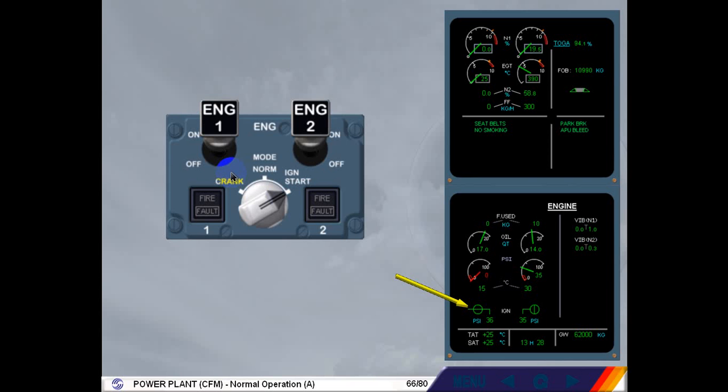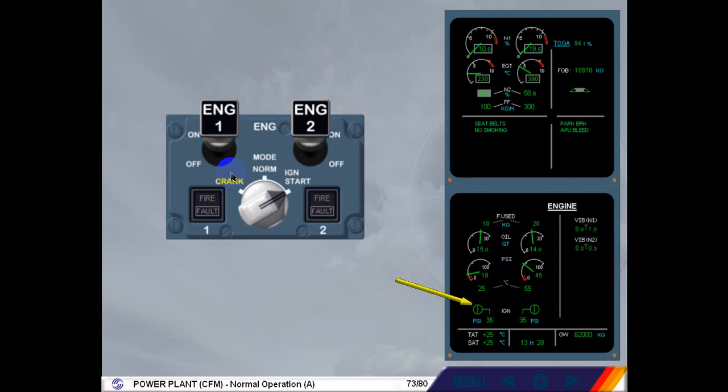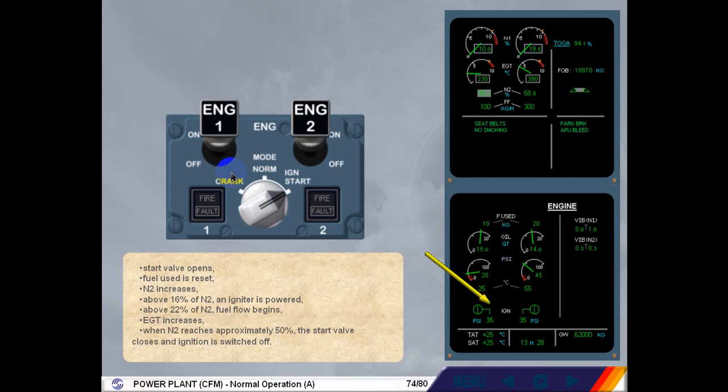Start valve opens. Fuel used is reset. N2 increases. Above 16% of N2, an igniter is powered. Above 22% of N2, fuel flow begins. EGT increases. When N2 reaches approximately 50%, the start valve closes and ignition is switched off.